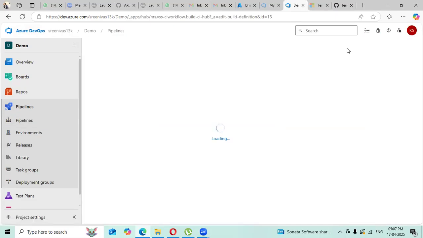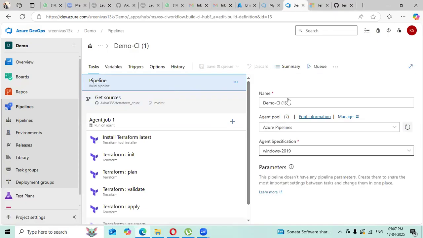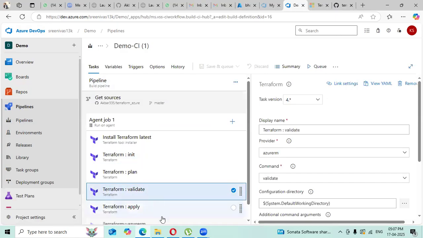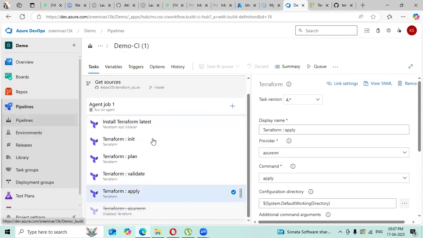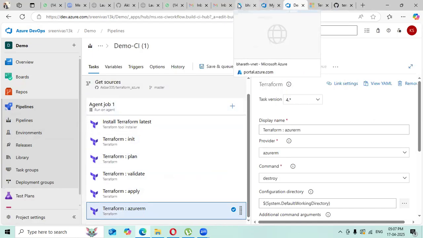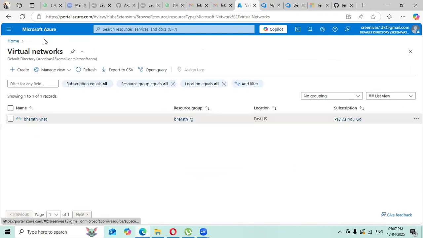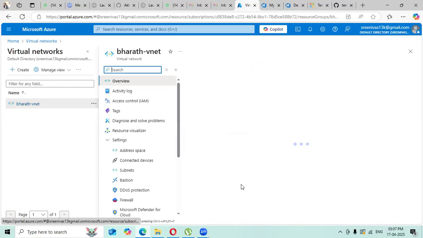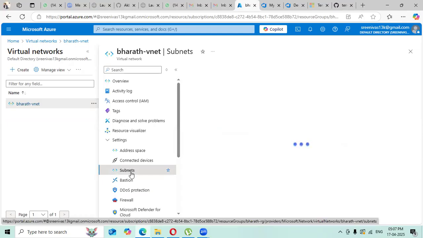So just click on edit and you can understand the stages of what I have done here. I have given the name here, got the code here, installed Terraform and executed everything. Now everything is executed and Terraform infrastructure has been created. Now I need to destroy it. So I'll enable the selected task. Whatever infrastructure is created under the VNet, I'll go to virtual networks, go to Bharat VNet. I have my subnets, correct.